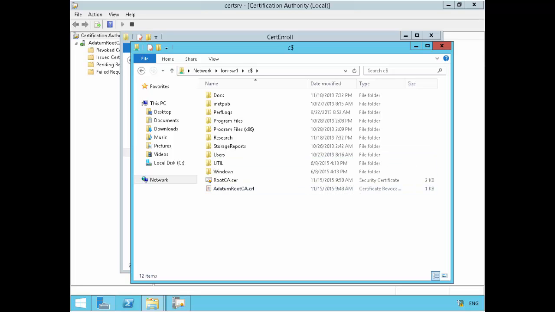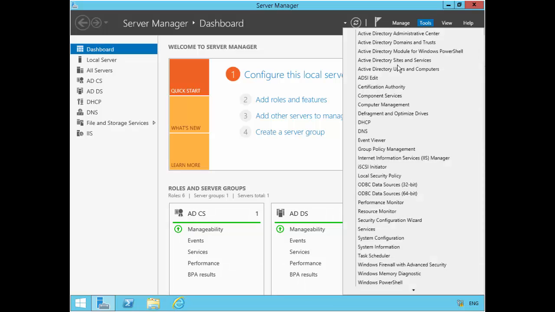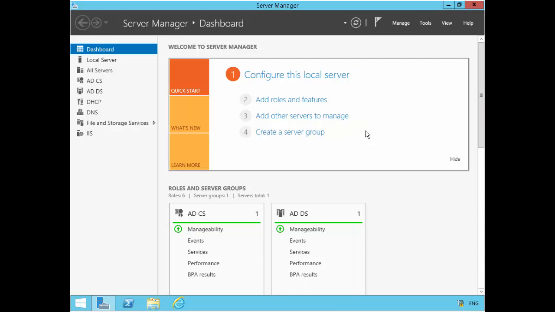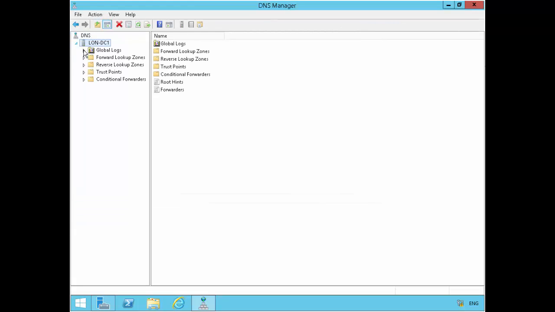So now the next thing that we'll do is, in our enterprise, in our domain, where we have Active Directory Domain Services already installed, what I'll do over here is open up the DNS management tool and configure the DNS entry for the offline root CA within this domain.